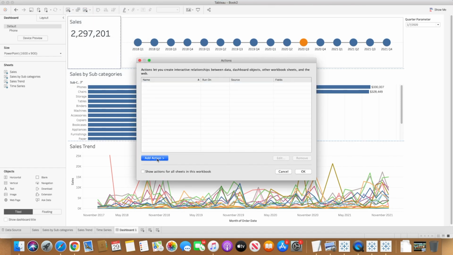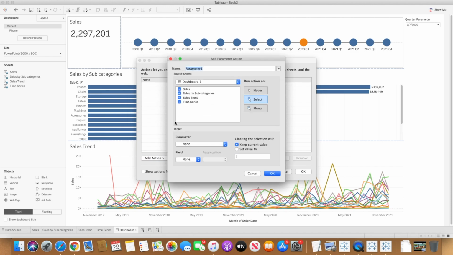Once we select actions, the first action we want to do is, when we select individual values on this line time series, we want the value of the quarter parameter to change. How to do that? We will add an action and say change parameter. Once you click on that, it will give you the option on the dashboard which sheet you want to select. In this case, we want the time series sheet to be selected.